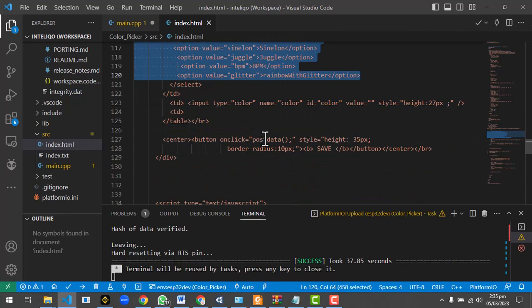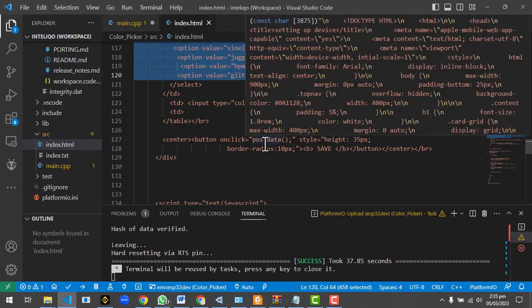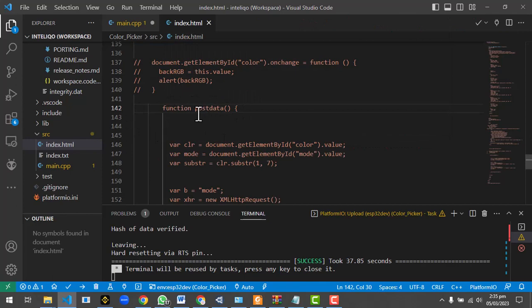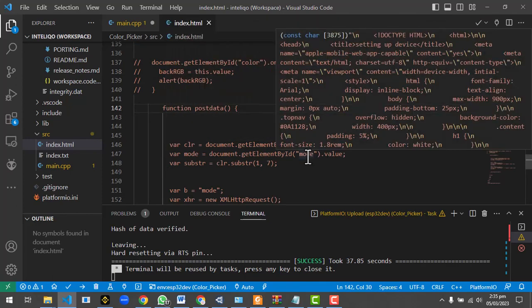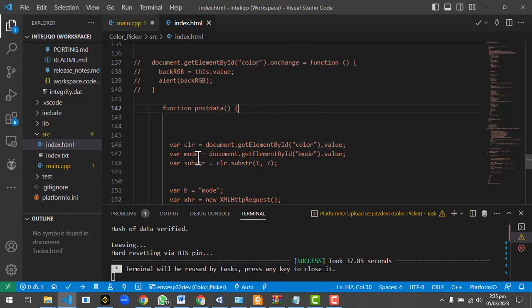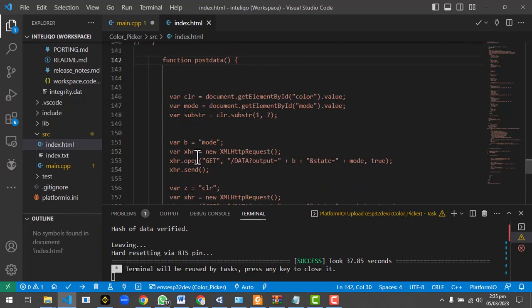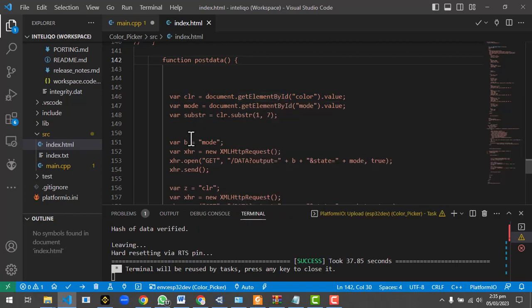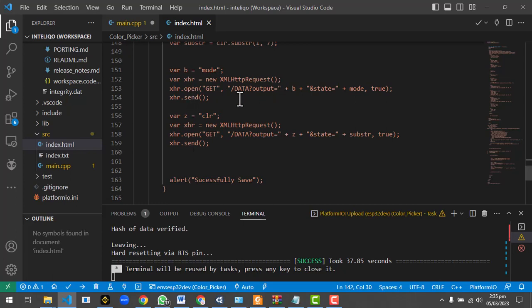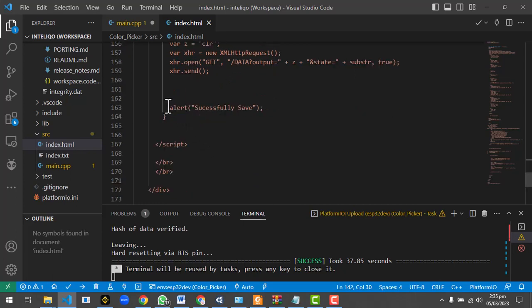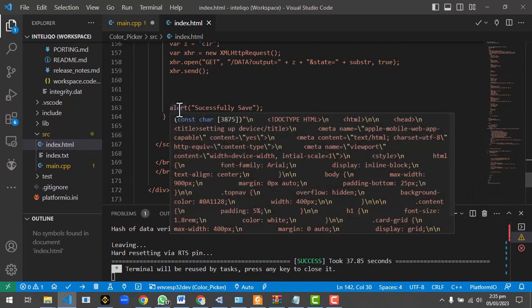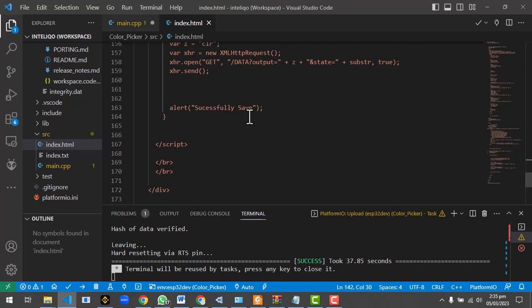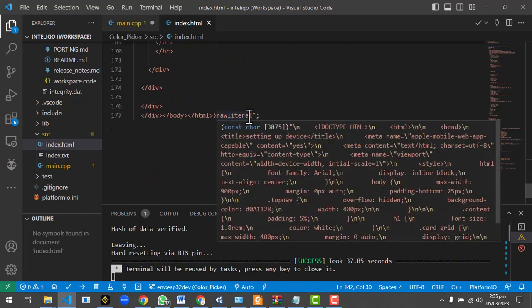On save button click we have a function called post data function. If we move towards the post data function, first we will get the value of color. After that we will get the value of the drop down menu that we selected. After getting the values from the text boxes, we just pass these values to the send request. And after a successful send of data we just display an alert of a successful save. So this is it for the HTML part.